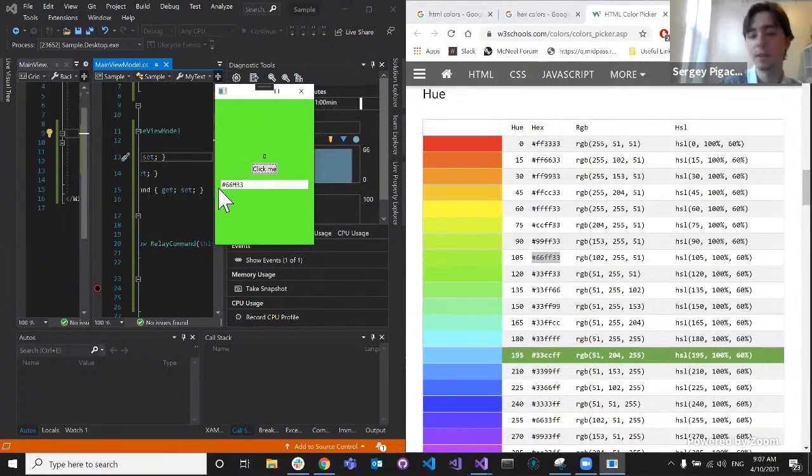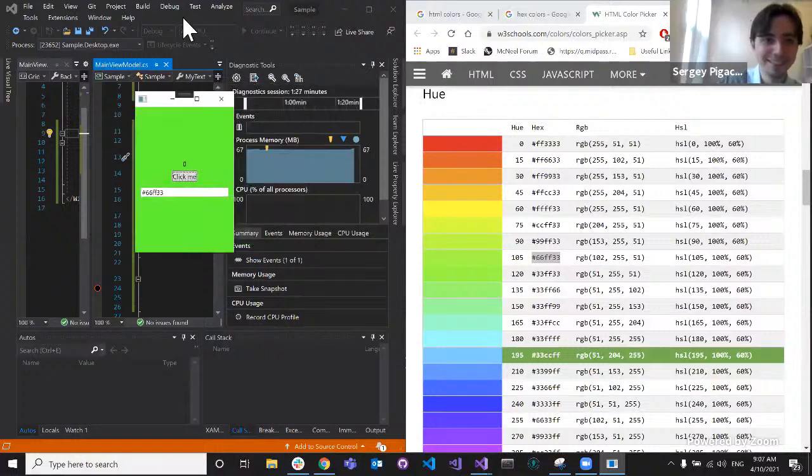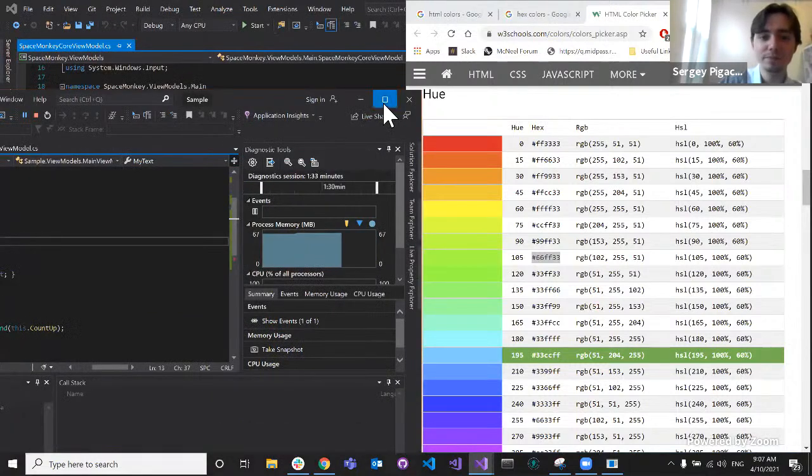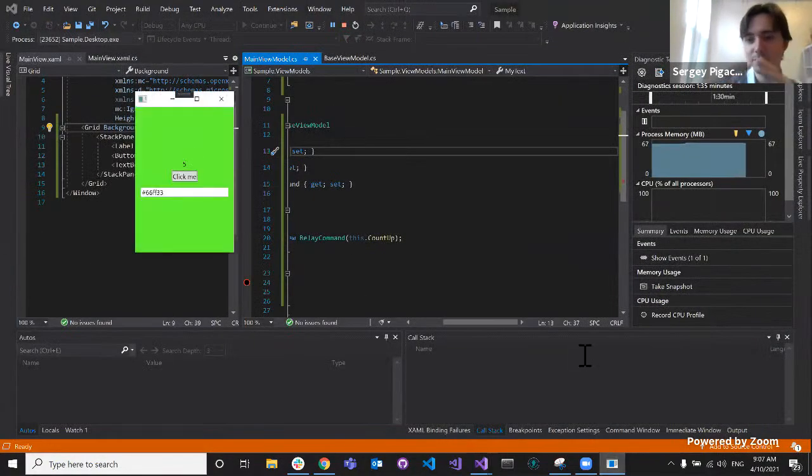And now it's green, right? So this is a way, again, of taking some input from the user and using it back in your view model to achieve some sort of a result. So anyway, this is our very simple click me app, but that shows you how to get started with an MVVM application and how to bind to properties.